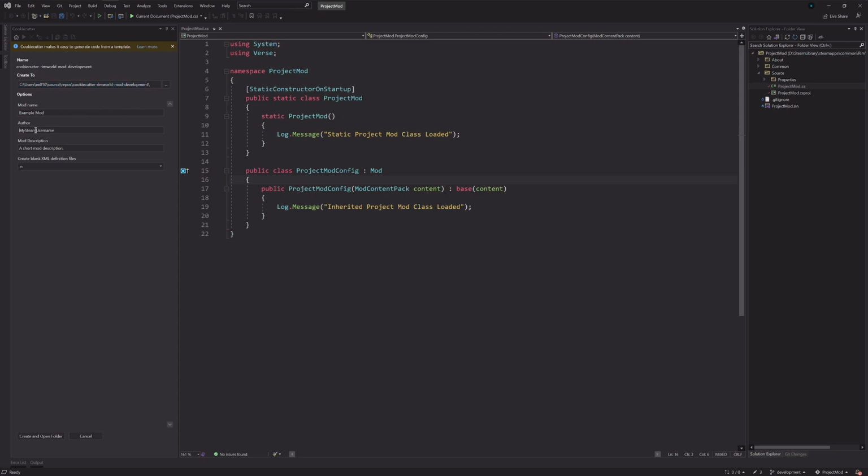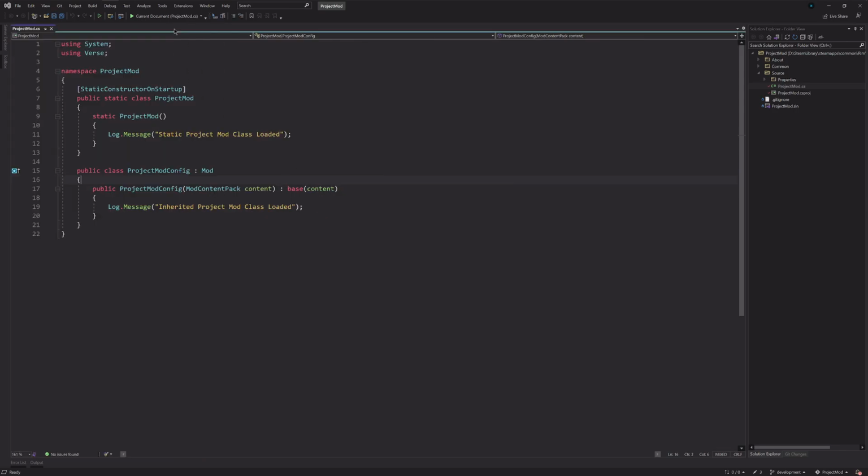Then you can name it, set yourself as the author, give it a description, and then I don't actually know what this option does. But then you just click create and open, and it'll open up a project. Once you have that done, this right here is just a project that I have made using the same process. I just added this code into the project mod CS file that was created in the source directory.